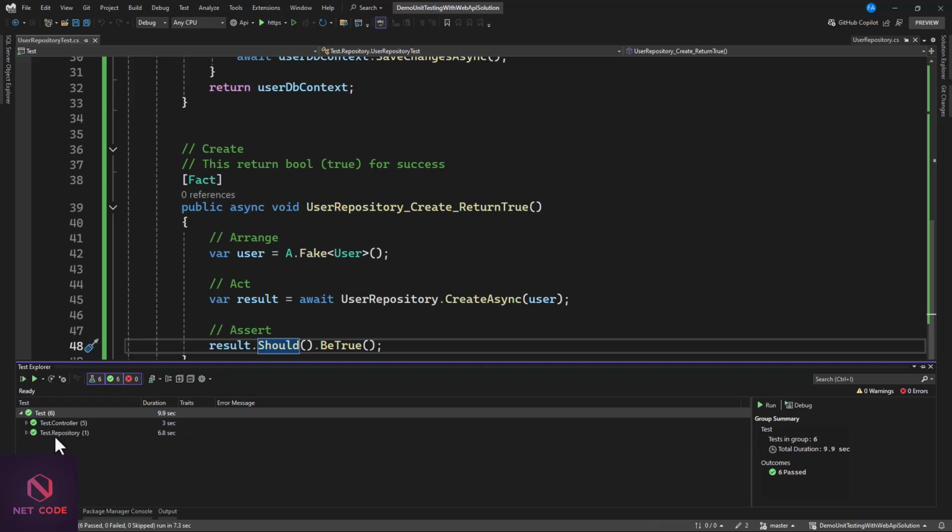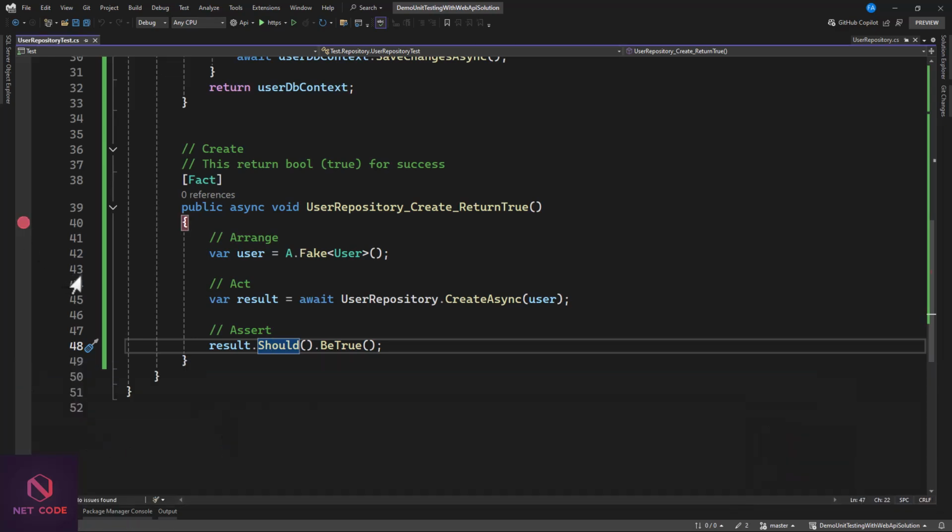Yeah, so this has run, and I can see we have 6 paths. If I click on this, there is a repository. Now the first method, or the first unit here, is the create return true. So if you want to debug it, you can put a breakpoint in here, then go to our repo.